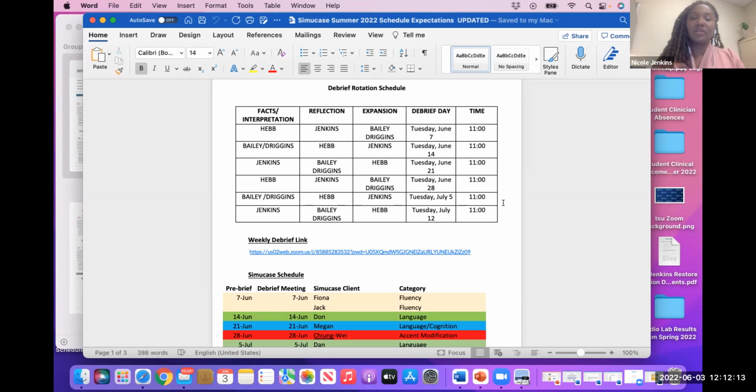Then the next week, they're going to rotate. So A would do reflection, B would do expansion, C would take care of facts and interpretation. You're going to do that every week so that each student has an opportunity to display their skills in each area.